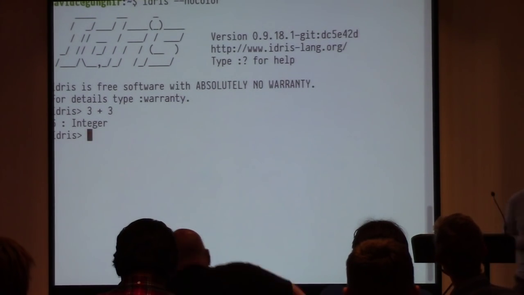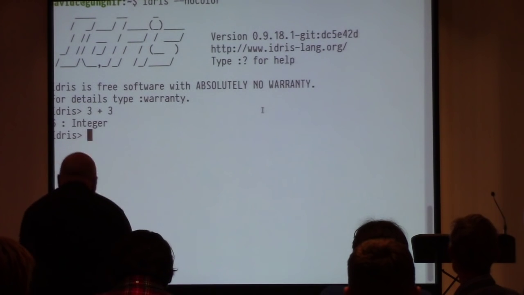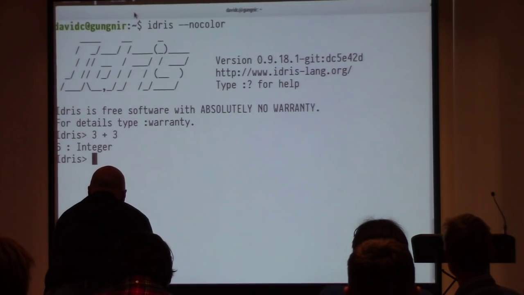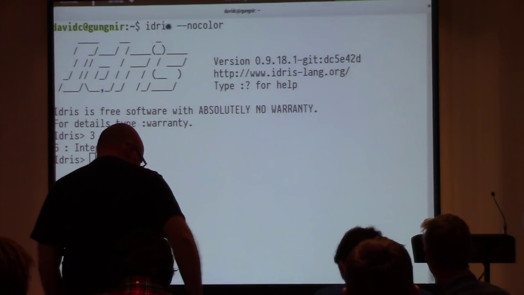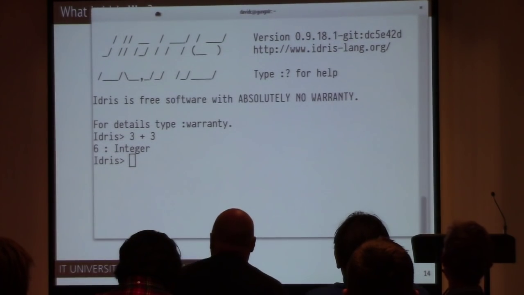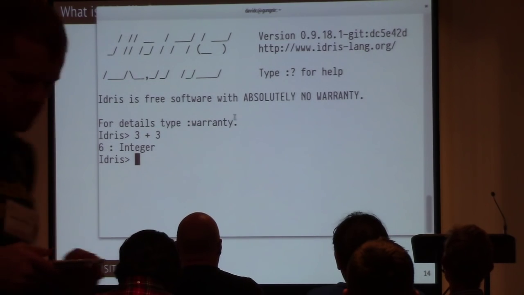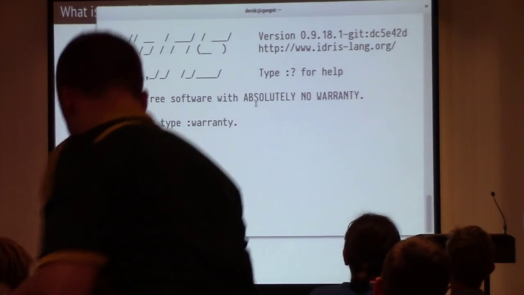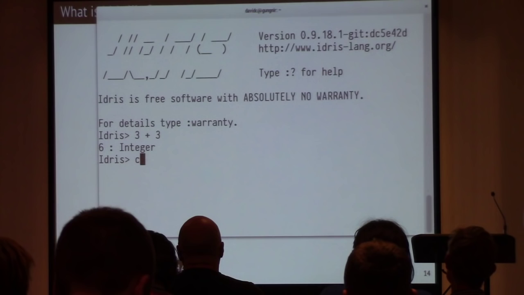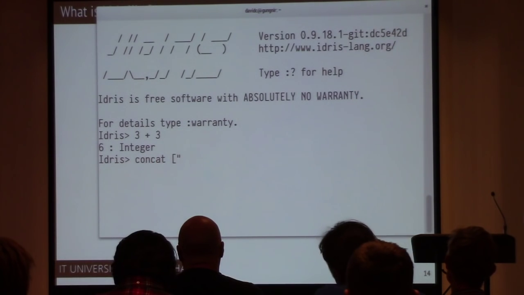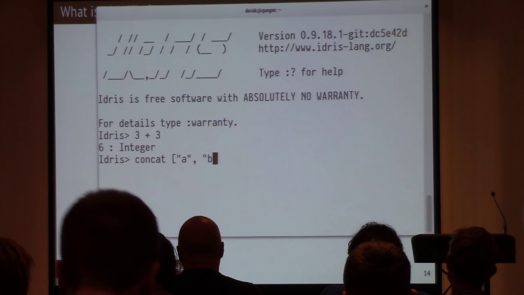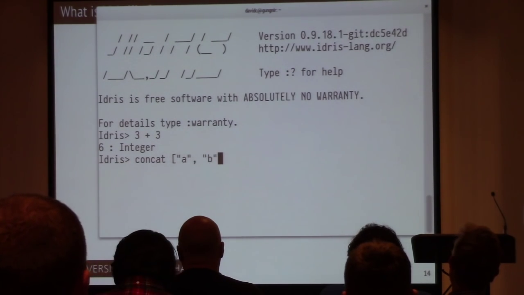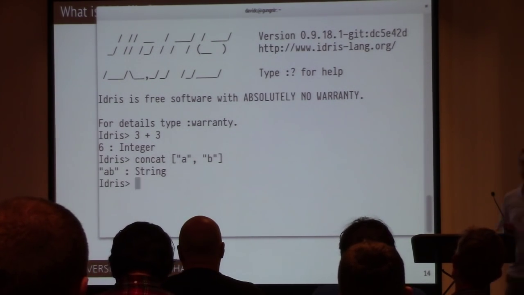Oh no. It's all right, Idris, you only care about the types. You seem to have mistaken me for an Agda developer. That doesn't look as cool as the full screen, but at least it should be readable. Okay. So another thing I can do is I can say concat the list consisting of A and B, and I get back AB, just as we'd expect.